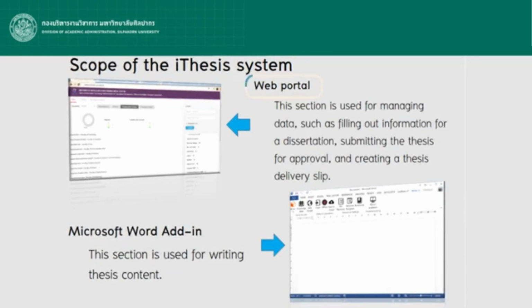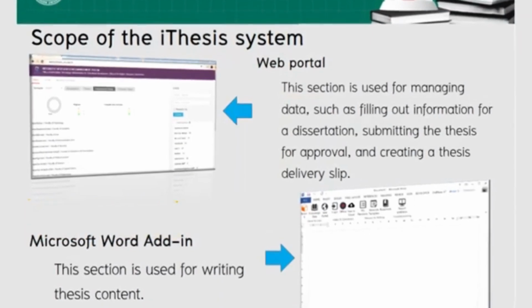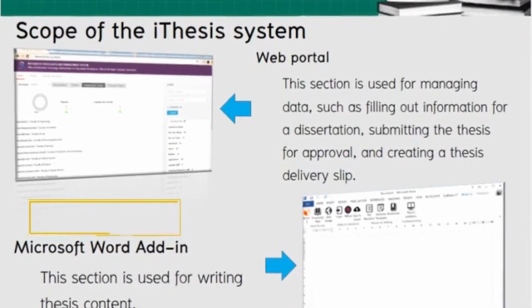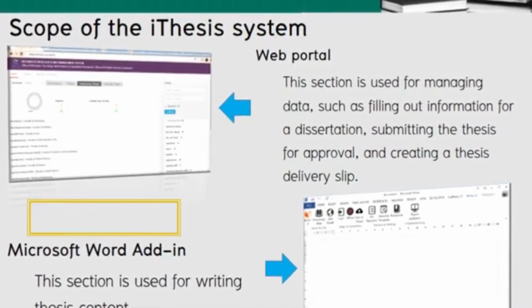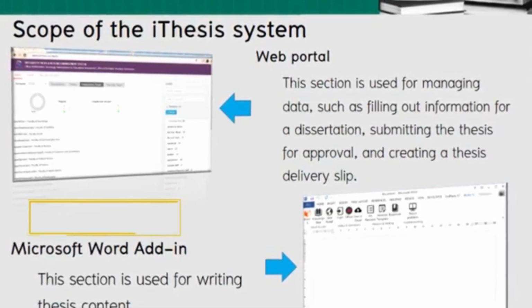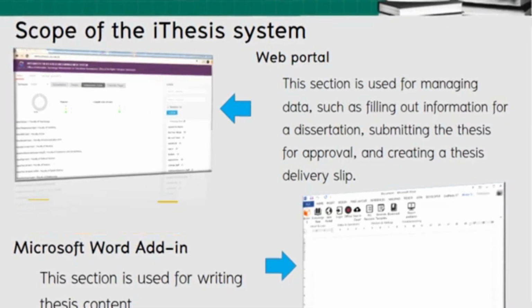This includes entering basic data for the thesis and submitting the thesis to advisors, both for the proposal, draft and complete version. The second part is used by students for writing the content of their thesis, and it still utilizes Microsoft Word. However, additional functionality is incorporated through the installation of a supplementary program known as a Microsoft Word add-in.